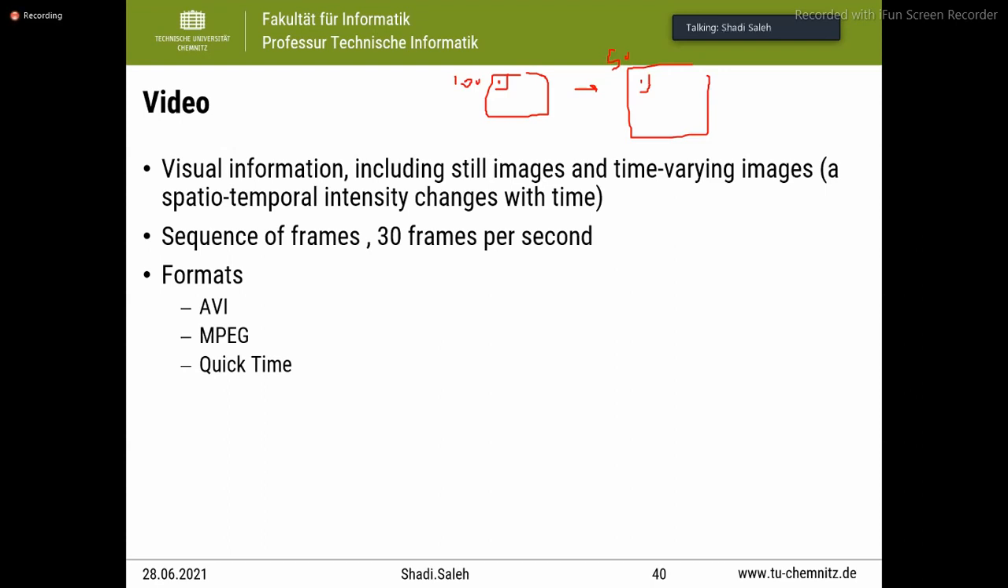Video represents a sequence of frames. That means the image is now not called a still image, it's called a frame, and there is something about how many frames per second.